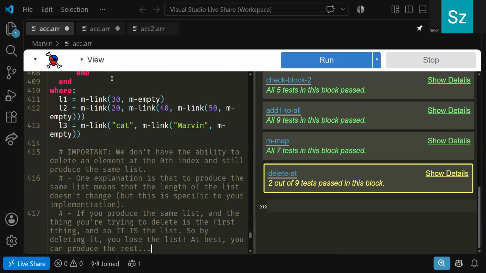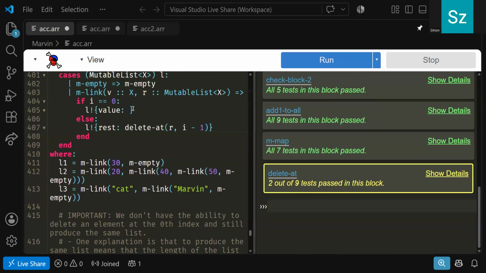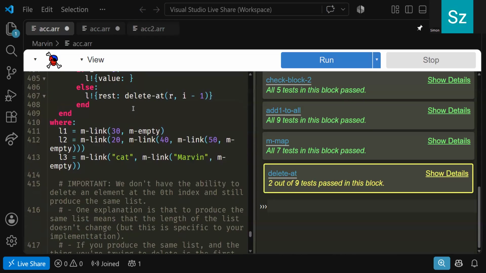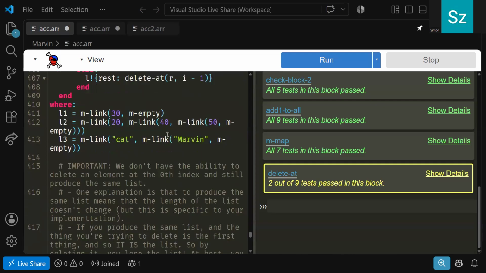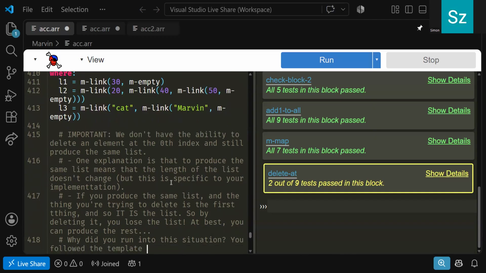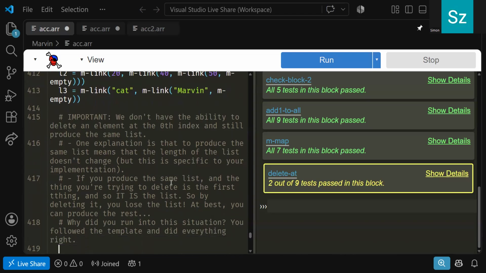Your solution is very much correct, but it doesn't consider this situation because of your data. So why did you run into this situation? You did everything right. You followed the template and did everything right. Why did you do this wrong? Because you did everything right. Makes sense.